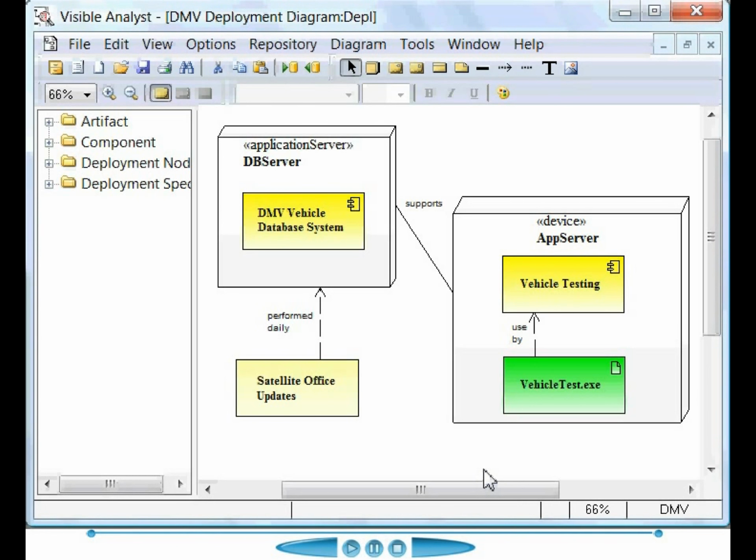One of the new features of Visible Analyst VA 2009 is the support for the UML Deployment Diagrams. Deployment diagrams depict a static view of the runtime configuration of hardware nodes and the software components that run on those nodes. Components defined on a component diagram can also be used on the deployment diagram.